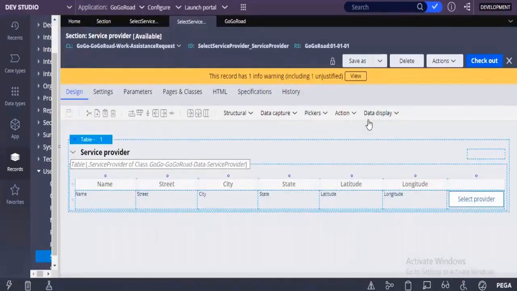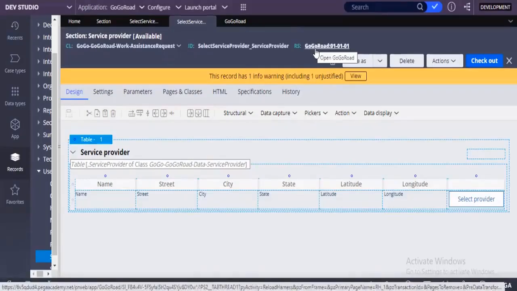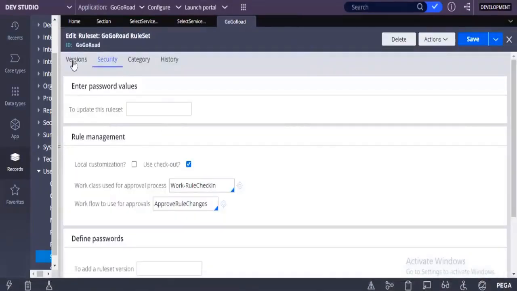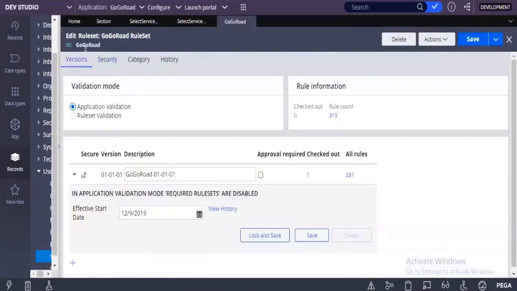See, all your rules, rules in the sense either it may be a section, it may be a data transform, it may be an activity, every rule will be stored in a rule set. This is a rule set. A rule set is a container of rules. If I click on this rule set, your rule set has opened. This is our rule set. The rule set name is GoGo Road.